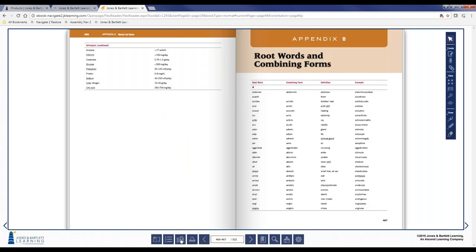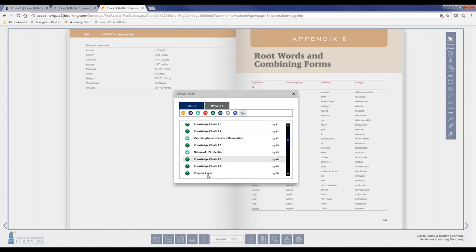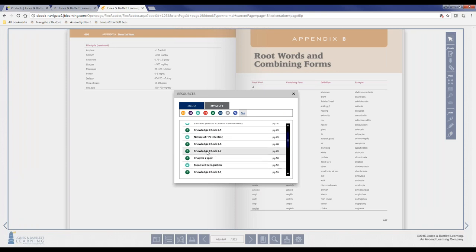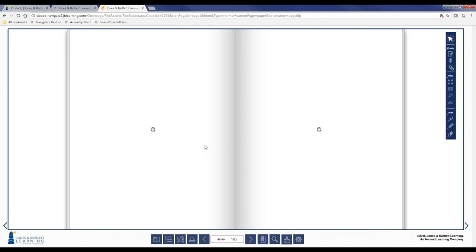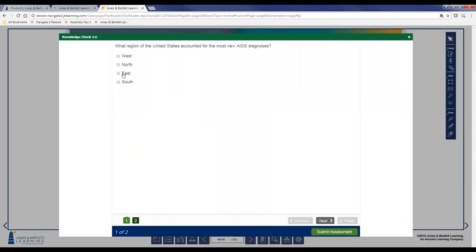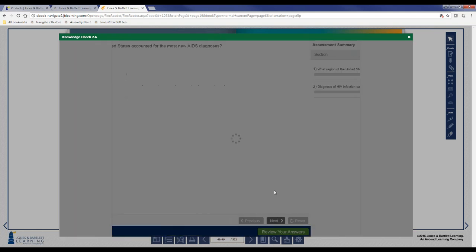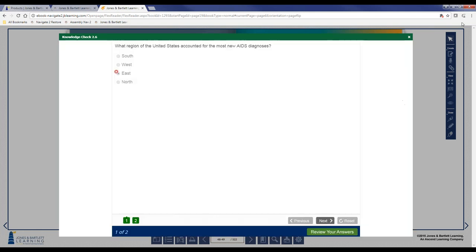And then right here, this resources, you can come over here and you can easily find the different resources we've added in. So in addition to the animations we've added in, we've also added things like knowledge checks into our ebooks. These are ungraded questions we've added in. It's a study tool for students to go through. They can take these as many times as they want to. They can see if they got them right or wrong, and they can go through the ebook.